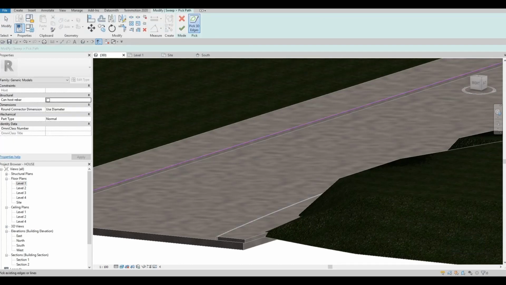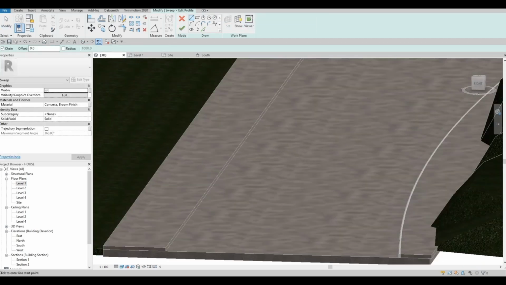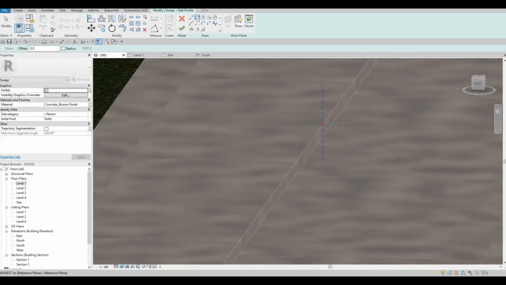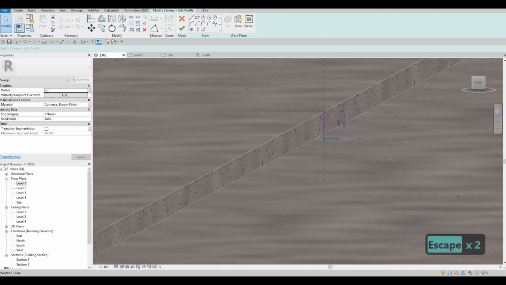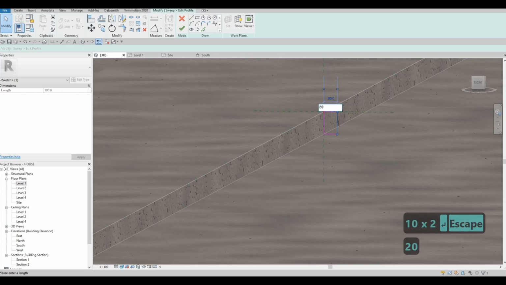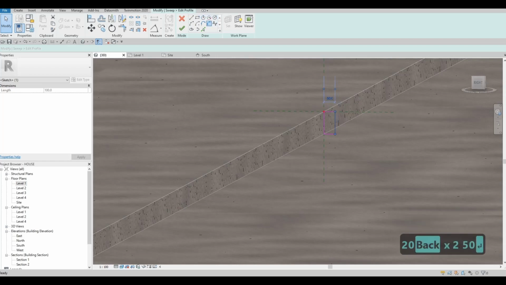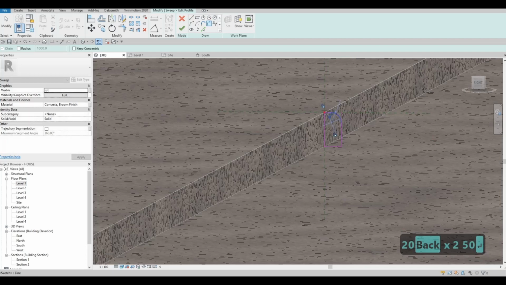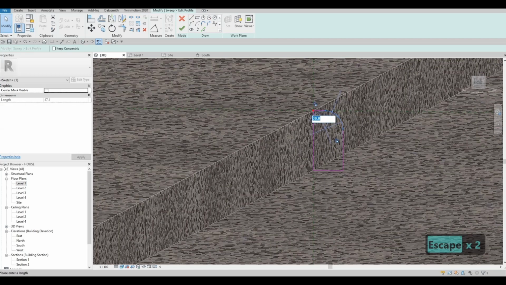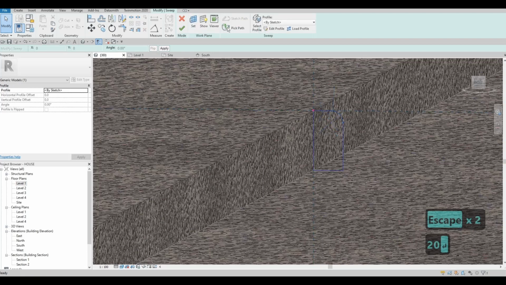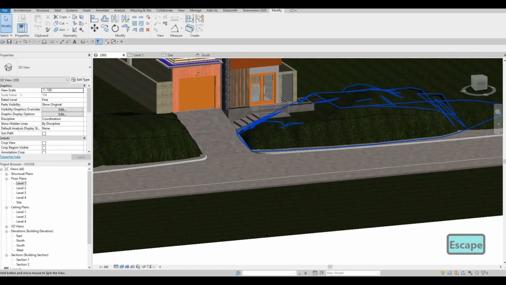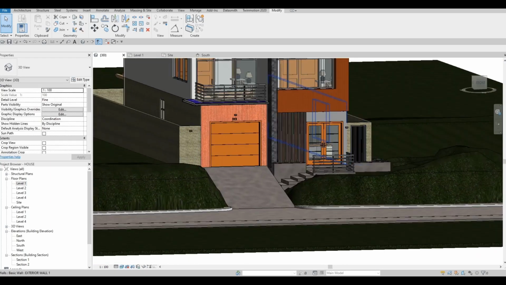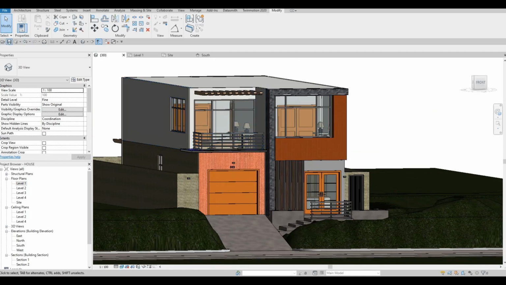Pick path, and then edit profile. This is 100, this is 50, and then fillet arc. This is 20, and then just click finish, finish, and then finish. So everything looks good. I think we're ready to put it on sheets on the next video.